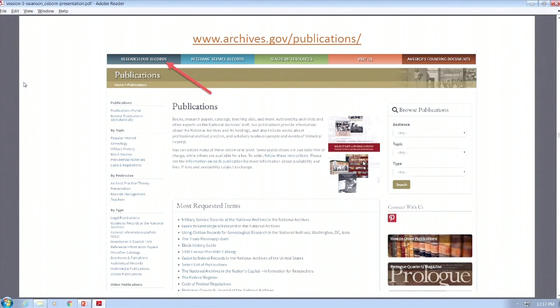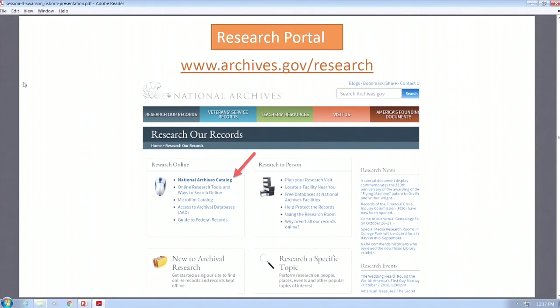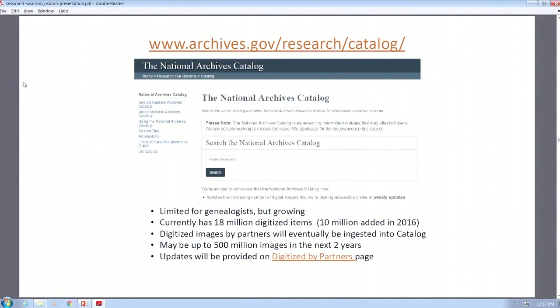And to leave the publications area and go back to the main research section, you click on Research or Records at the top. Now we're on the main research portal page, and there's a link here to the National Archives catalog. About 95% of our records have been described in the catalog. However, that's mostly at a really high level, at the series level. So if you type in your ancestor's name, you probably will not find anything at this point.